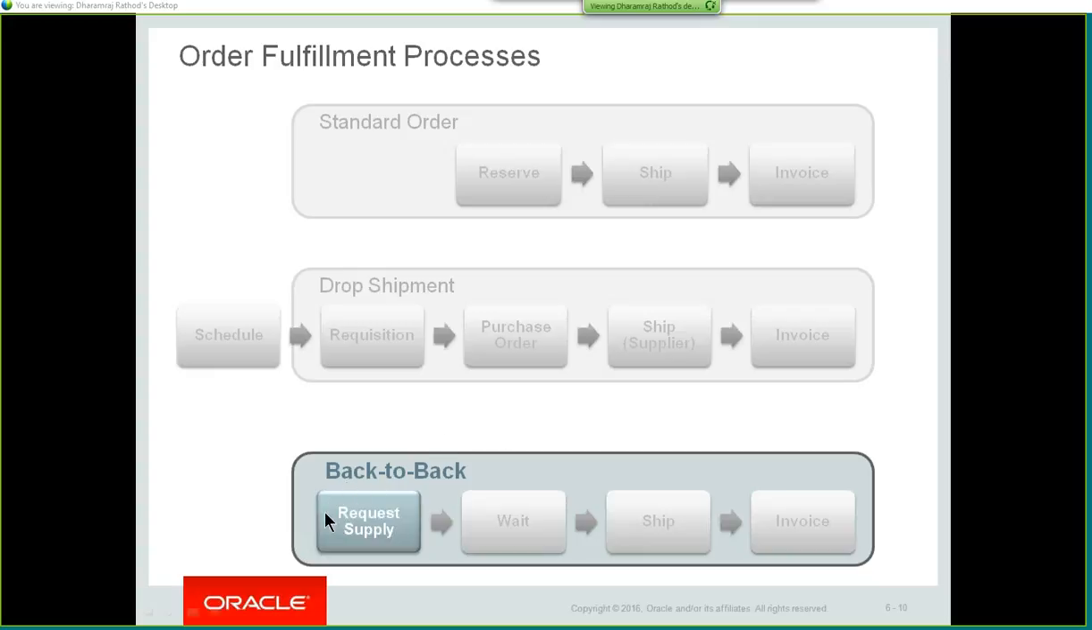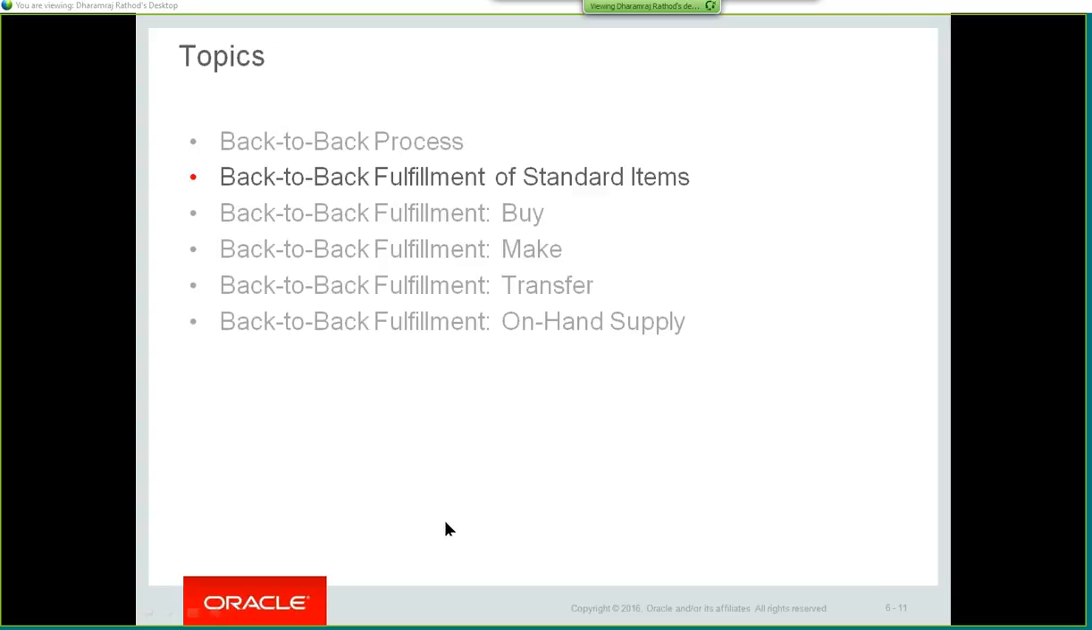Back to back is you get a supplier request. You book the order, and then within the order orchestration, you would see a process called request supply. And as soon as you have a request supply, you'll wait till the time supply is available. And this is where you would call supply chain orchestration to make the supply available. And I think in the standard order, you are not using the supply chain orchestration. So that is something you may have to go look at in the order to cash flow, whether or not you are using it there.